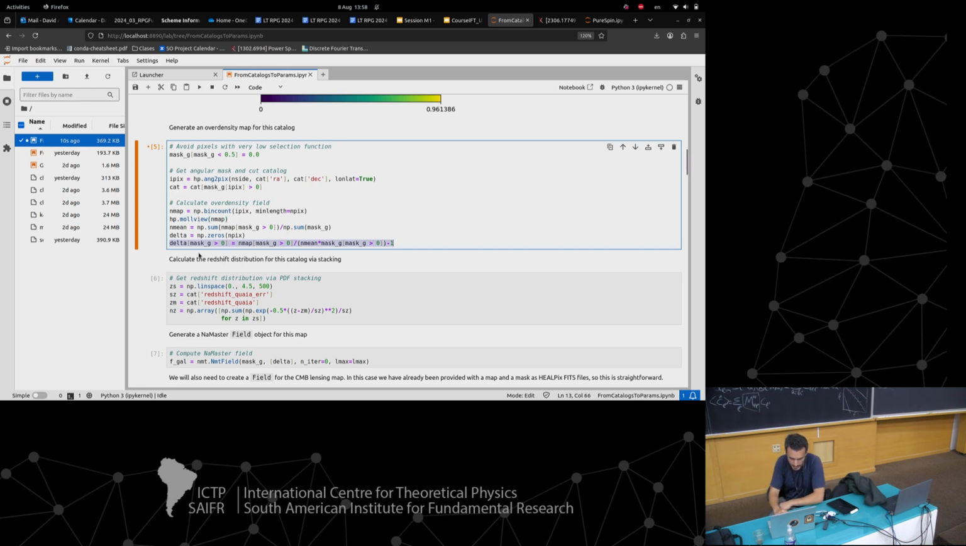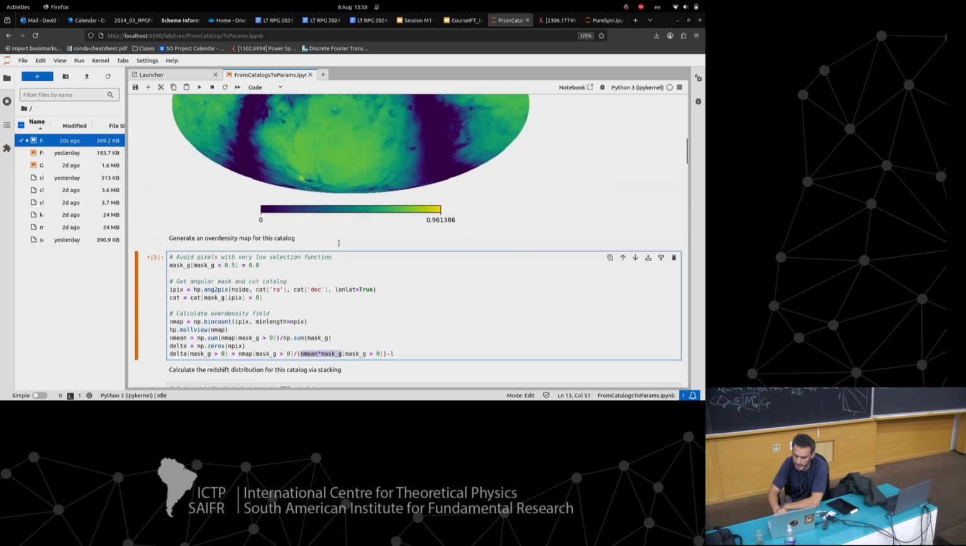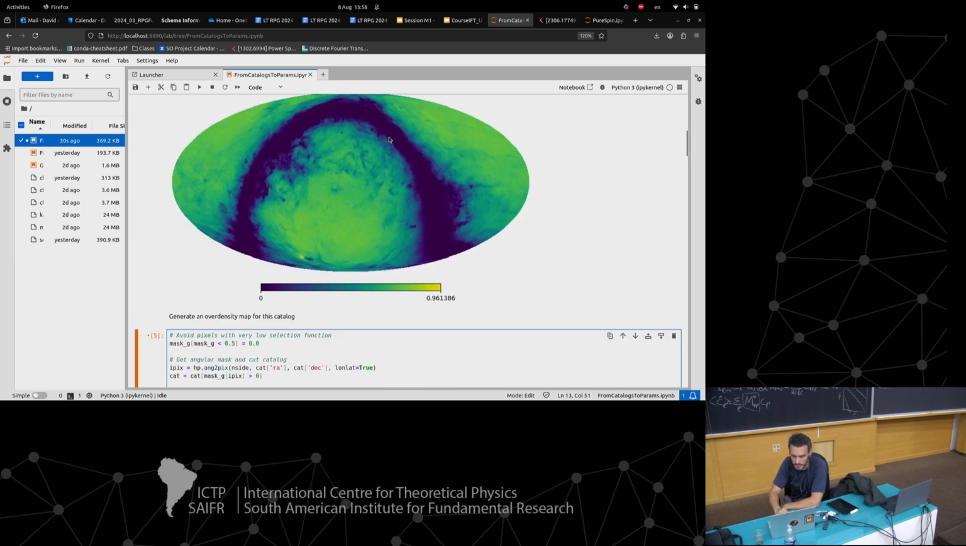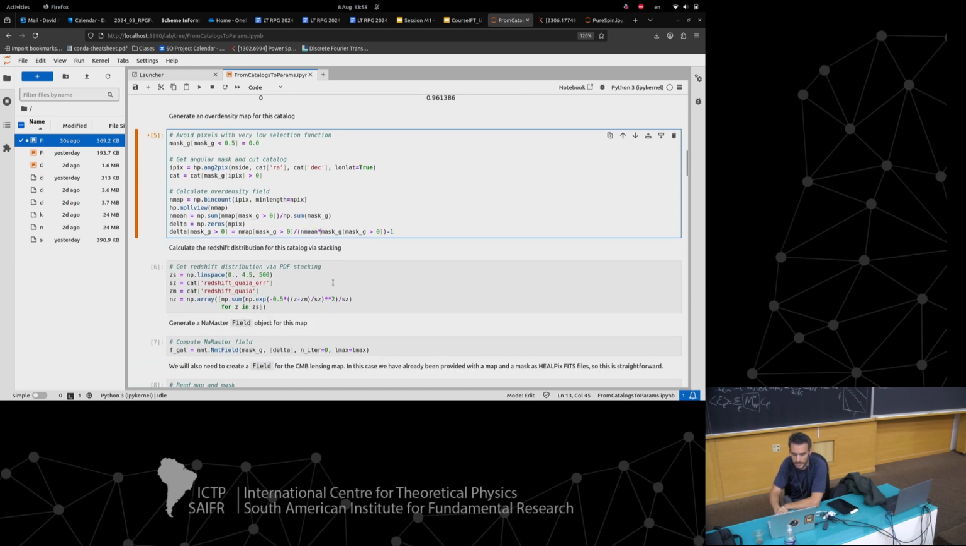But if you see what's happening here, I've taken the number of galaxies in a given pixel and divided by something that depends on my mask, right? That's because I need to account for the fact that in a given pixel, I can only use a part of that area. So I should account for the fact that there should be fewer galaxies in that pixel. So that's why the mask features here in the denominator. So let's plot that as well.